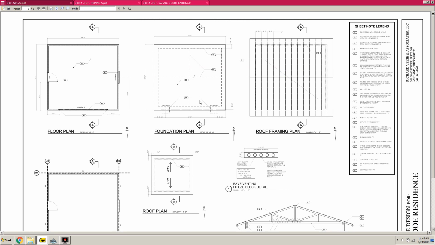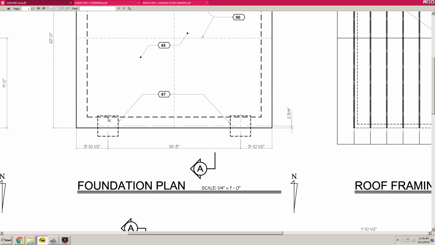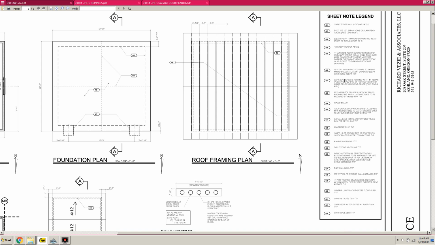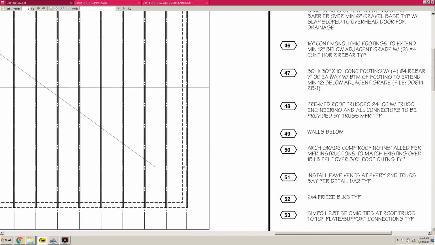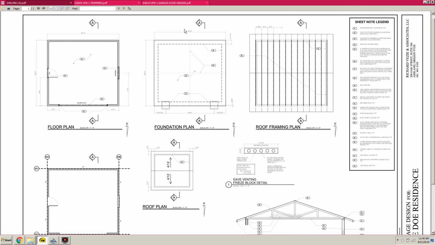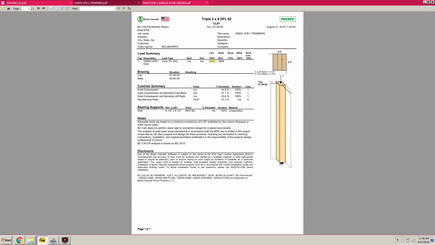So I'm going to zoom up here, and that's note 47 referring to these two footings. Now I'm going to slide over and take a look at note 47, and it says they're 30 inch by 30 inch by 10 inch, with the necessary rebar. So 30 inch by 30 inch, 2.5 by 2.5 feet. Okay, so back to the trimmers.